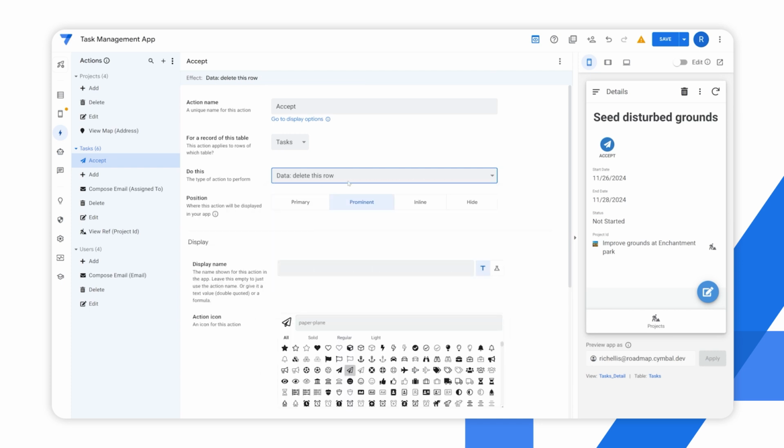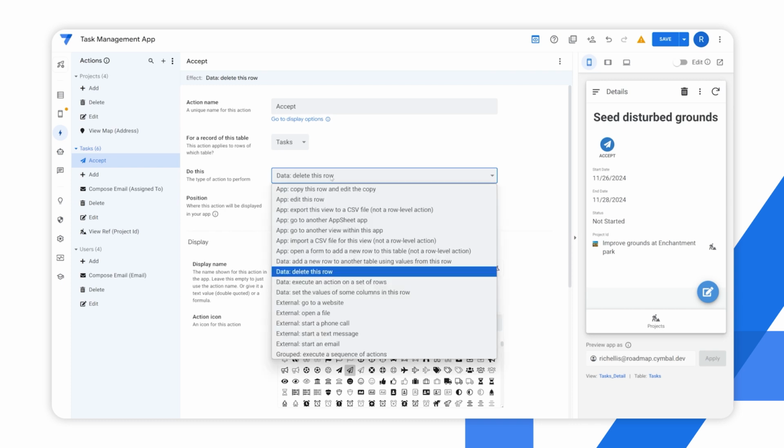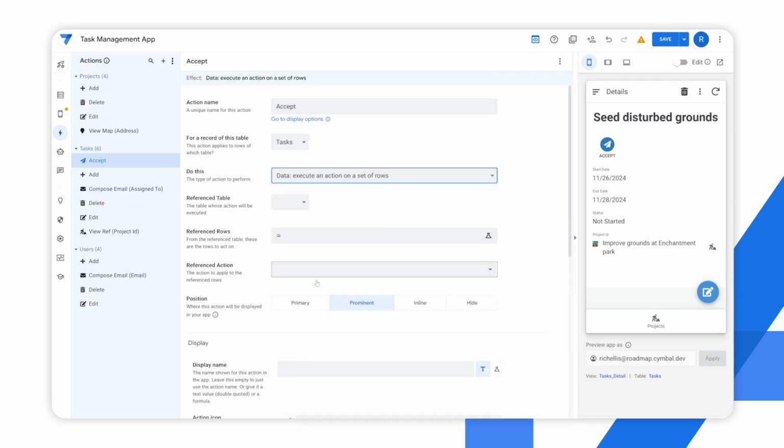You can also delete records from a view. Just like with some of the other actions, this is also a default action that you would see in most tables that allow for deletions. And then we also have the last data action type here, which is execute an action on a set of rows. And this is probably the most complicated one. So let's walk through it step by step.